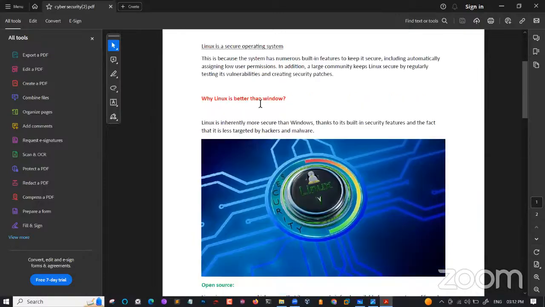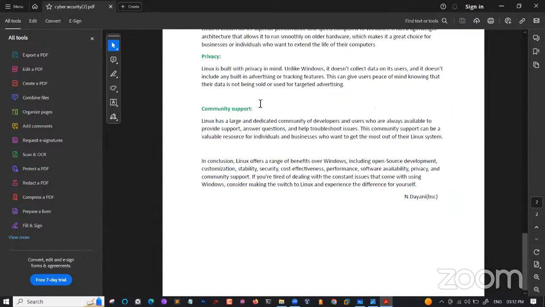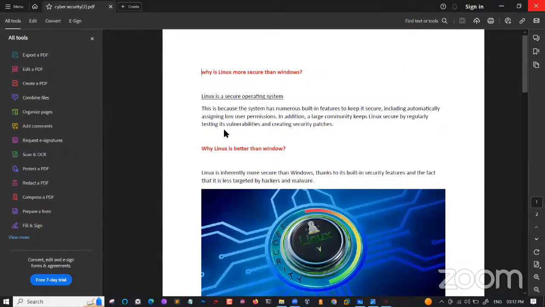Many of them had the same definition, while Linux is more secure. You can see most of them have the same.